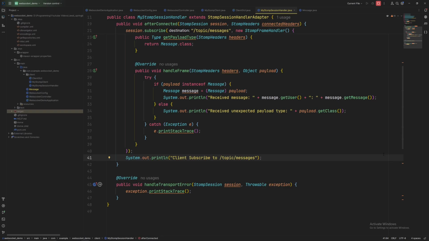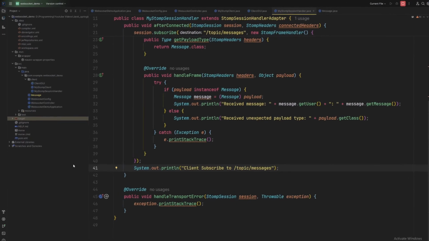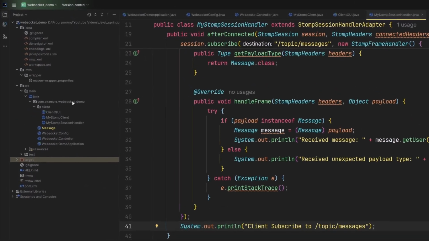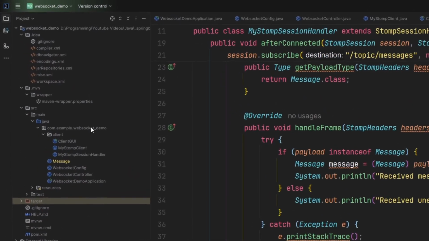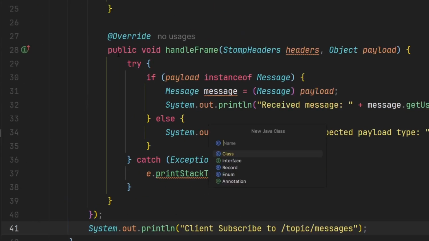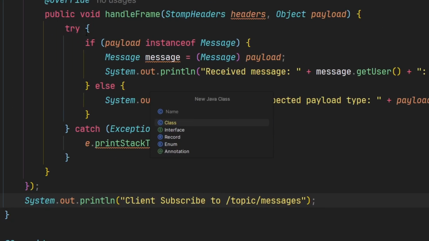So now since we're able to send messages from our client to the WebSocket server, the next feature we're going to add is the ability to see who's connected to the WebSocket server and send that list to our client. So first, we're going to have to implement that logic into our WebSocket server. To do that, we're going to have to create another class. So we're going to right click, new Java class, and then create a class called WebSocket Session Manager.